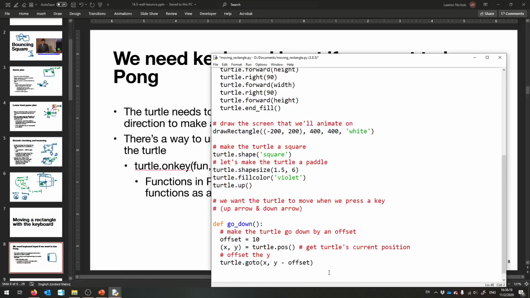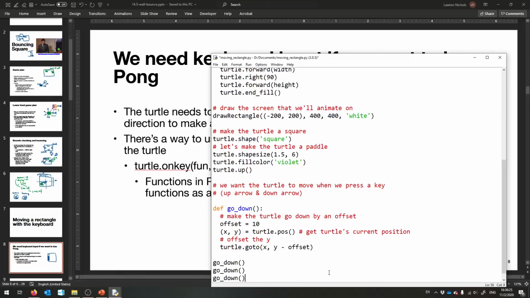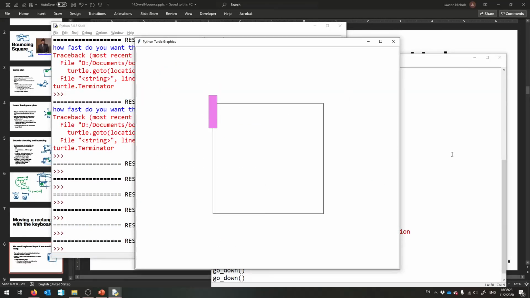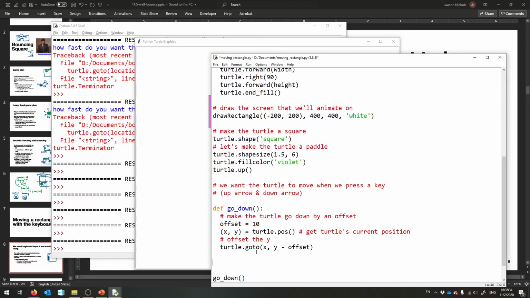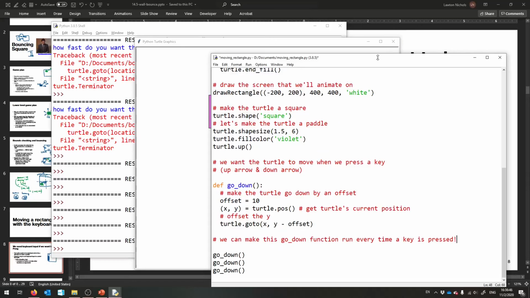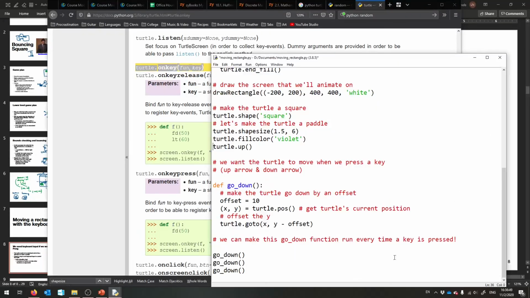That's the idea. And so technically, we should be able to say go down like 3 times, and then the paddle will have moved a little bit. Let's test that. Yeah, so it looked like it moved a little bit. That sounds good to me. And the idea is we can make this go down function run every time a key is pressed. So in the last couple seconds, let's get that to work. Turtle.onKey. We want to run go down, so we'll give that as a parameter whenever you press the down key.